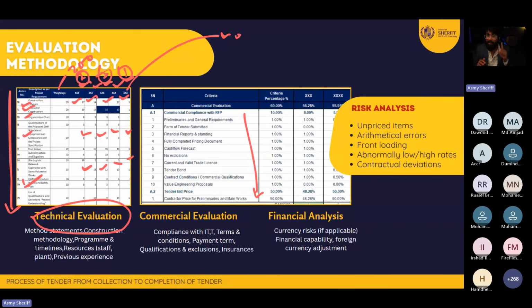Okay, and very important, remember, when we speak about commercial evaluation, the person who is checking the commercial needs to check very carefully in the BOQ, do we have any unpriced item? Very important. So that's what we are doing as commercial people. We need to make sure whether we have any unpriced item in the BOQ, or maybe any arithmetical error, or front load. I don't want to go into detail on that.